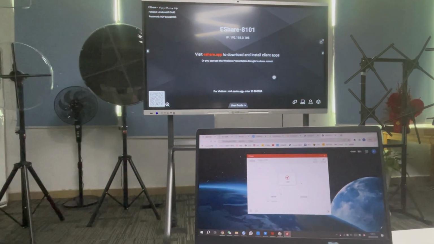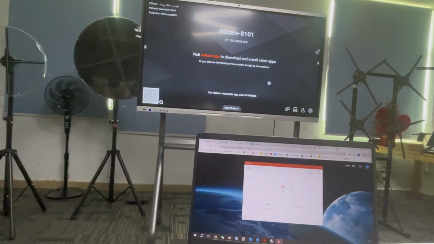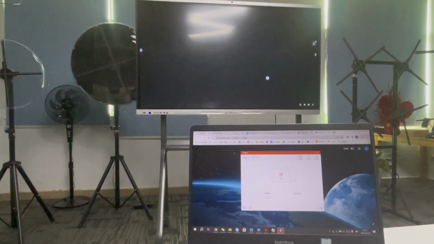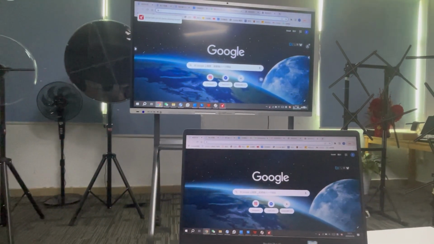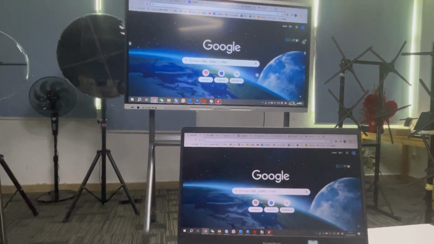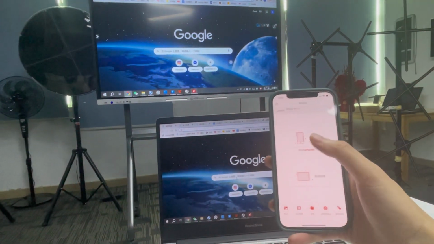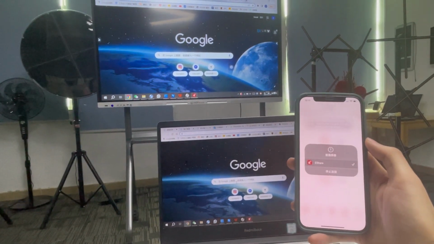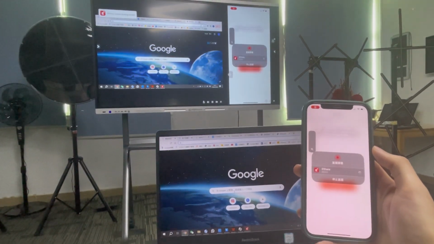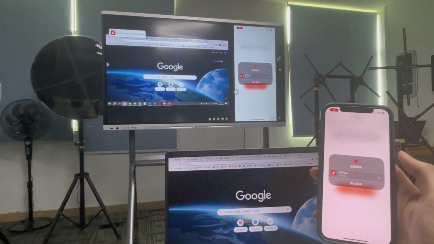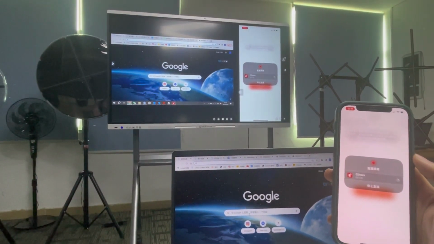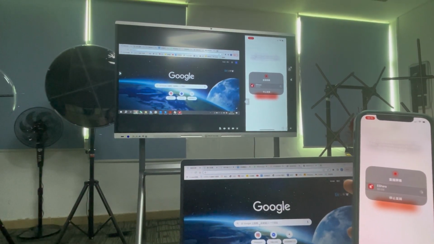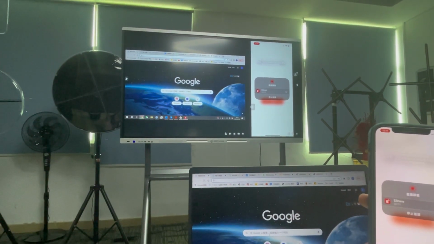And then it can also project multiple unit screens to the board directly. This is one screen, and the phone projected. Okay, there are two screens projected to the board, and the maximum supports 9 unit screens projected to the interactive board directly.